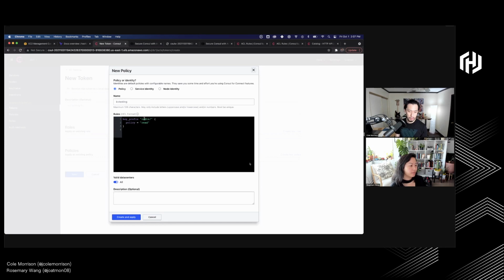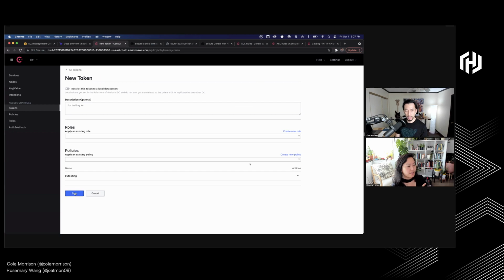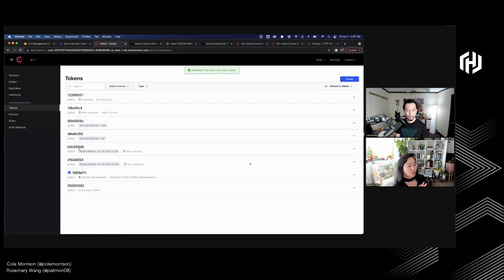If I do this, this effectively says this token has the ability to read anything under the col folder. There are some nuances to this, but we're going to just do this by example, that way you get a sense of what the semantics are looking like. So create and apply. Save. Grab that token.